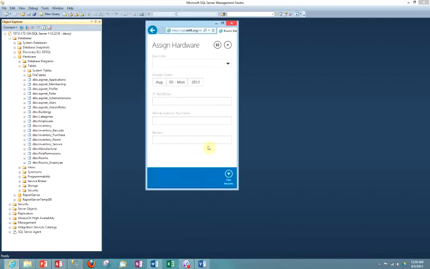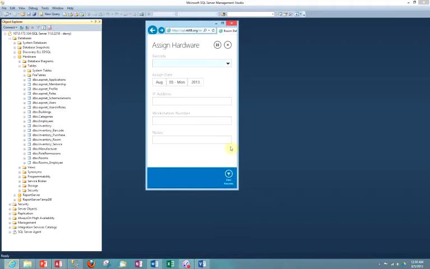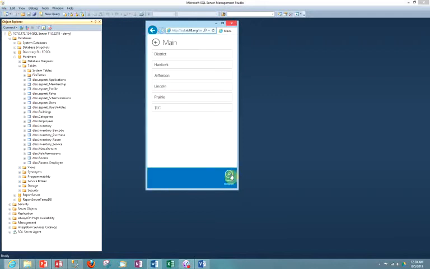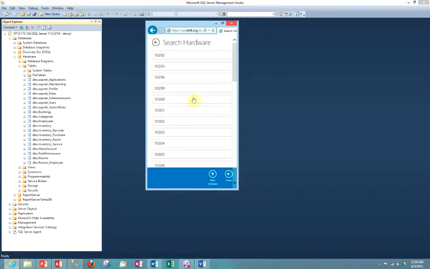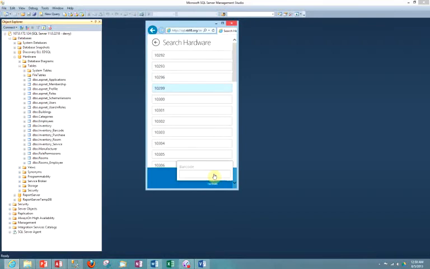We could assign a piece of hardware, search by barcode, or filter by barcode. If we already know the barcode, we could simply enter it right there. We could return home or search for hardware, and this is based on the barcode. So if I were to click on this, it tells me the IP address, the assigned date, the workstation number, and which room it's located in. I can also filter for hardware based on barcode.